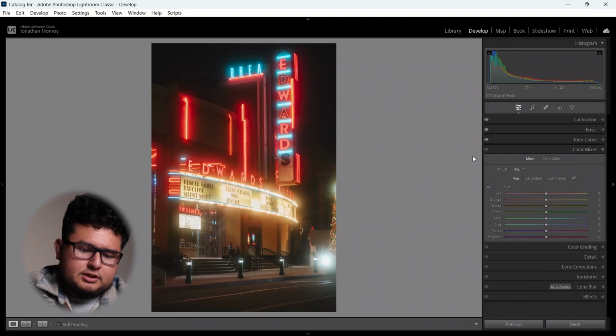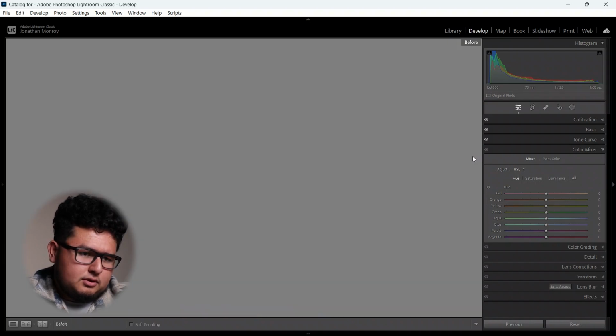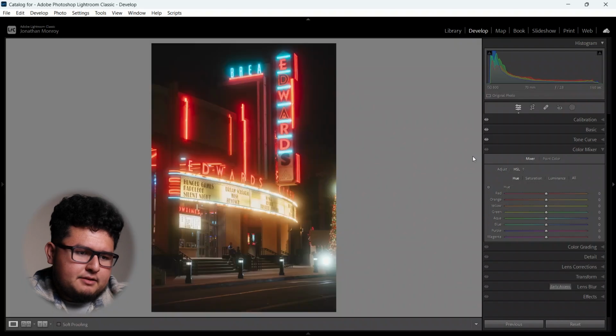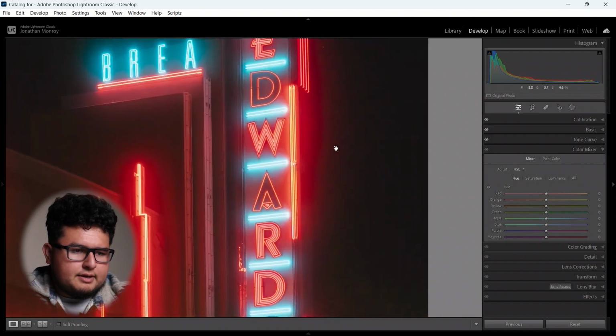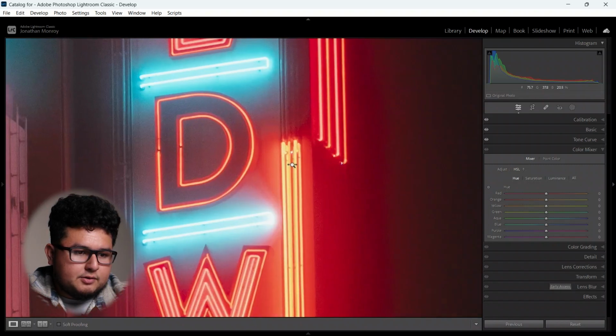And before we move on to color mixer, we're going to look at the before and after. So this is the before and this is the after. How do I feel? I feel like in the before, I can see a lot of the natural colors. This is just killing it with the saturation. I think on the red here, it's shredded with saturation.